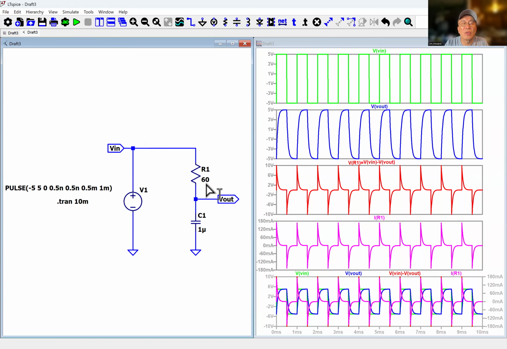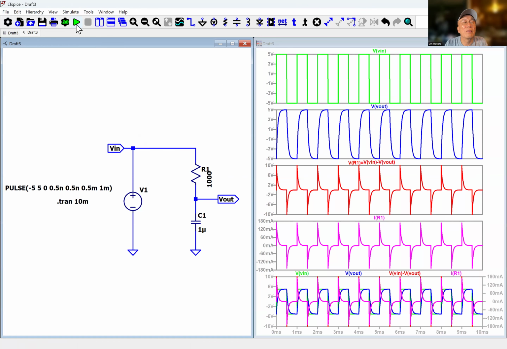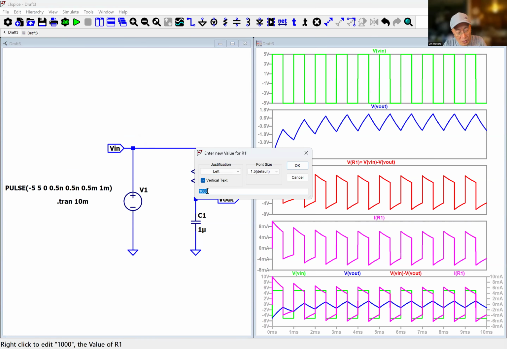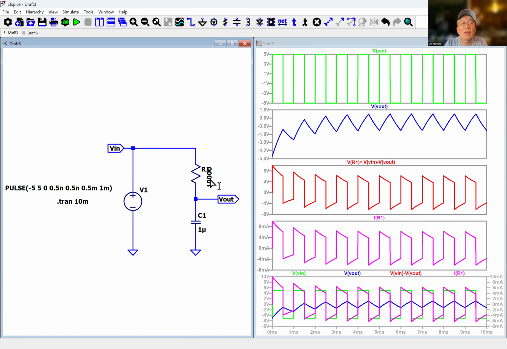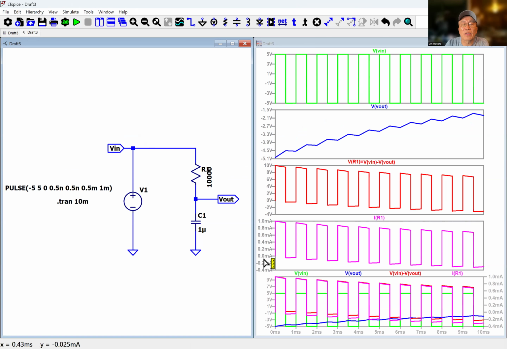Now, as you increase the value of the resistor to 1,000 and then you run, you can see just the same behavior as before. And then even if you increase this one to 10,000, okay, and you run this one, then obviously you can see all the difference.